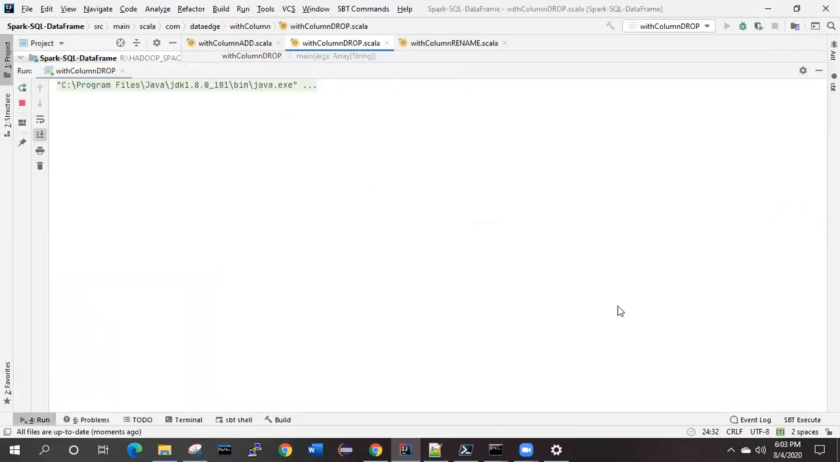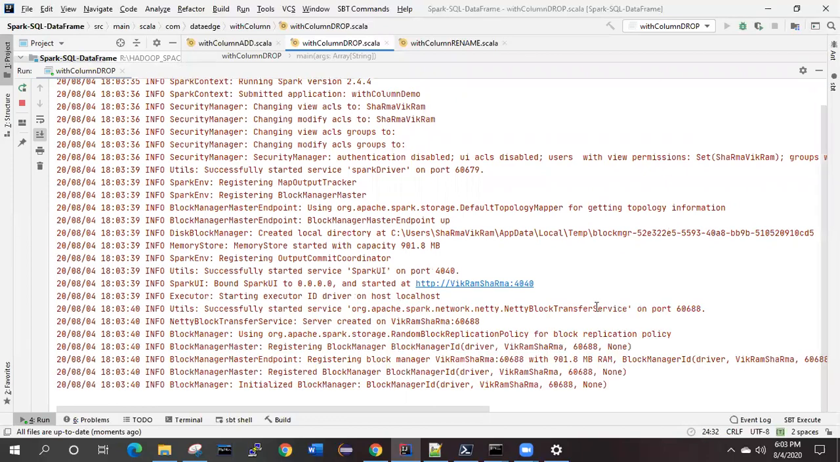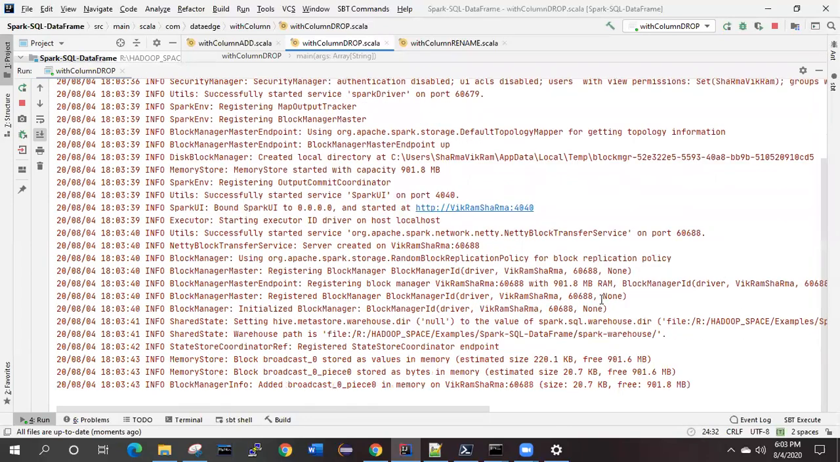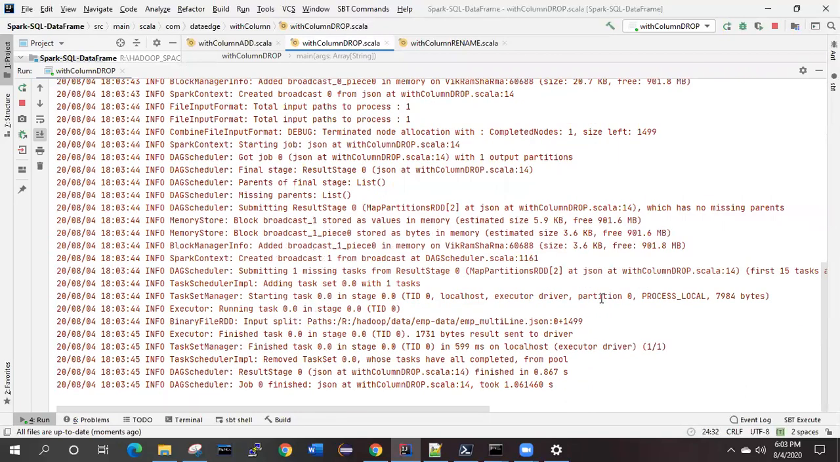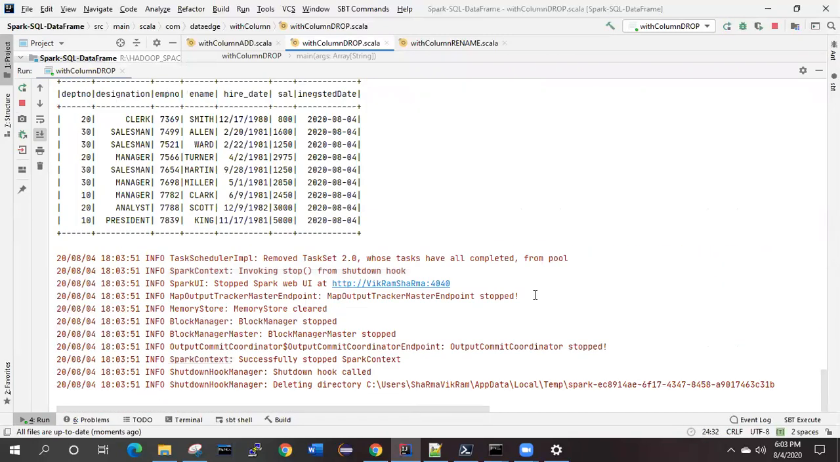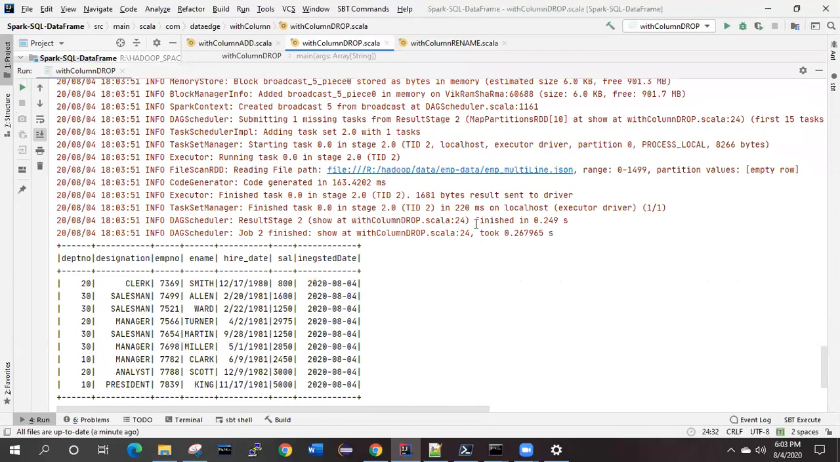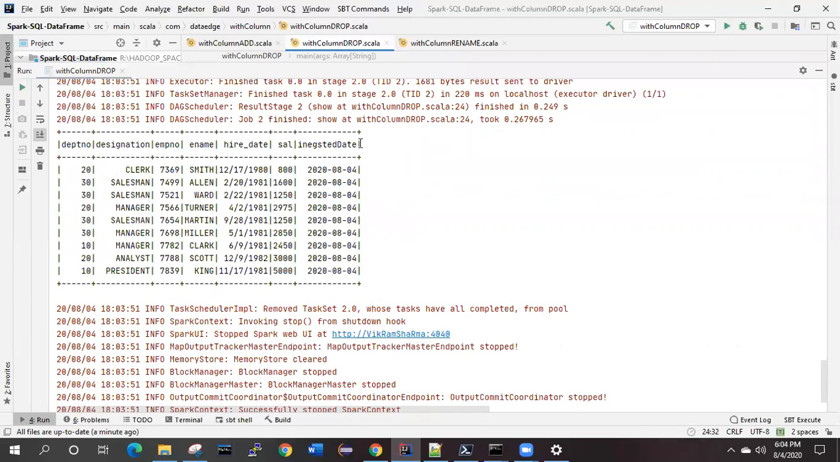Just wait for a couple of seconds. We need to verify whether the manager column is getting dropped or not in the final output. Okay, forget about the previous output and the schema it was printing. This is the final schema with the ingested date. Now here we can see that before salary, manager was there, which is getting dropped. So this is how we can drop a particular column from the data frame.